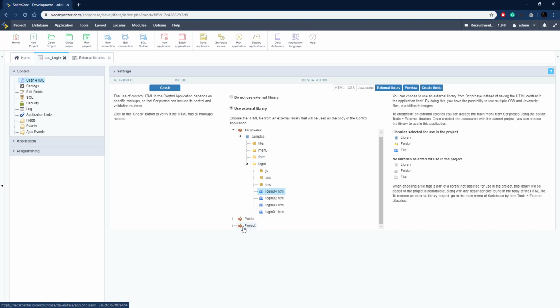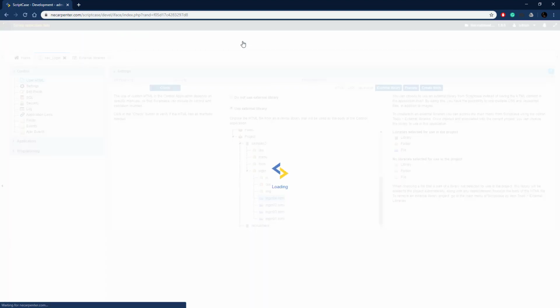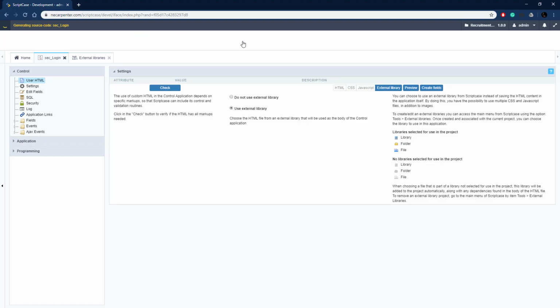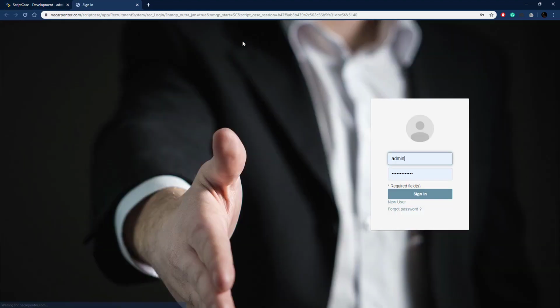And now we just need to choose the template that we created here. So instead of the Scriptcase area, we're going to choose our project scope. Go down and choose our library there. Let's open that up. And then into the login folder. And then login4. So that should be all set up with our login4 option. Let's run this. And it should look a lot nicer now. So there we go. There's our background image, and we bumped our login area over to the right.